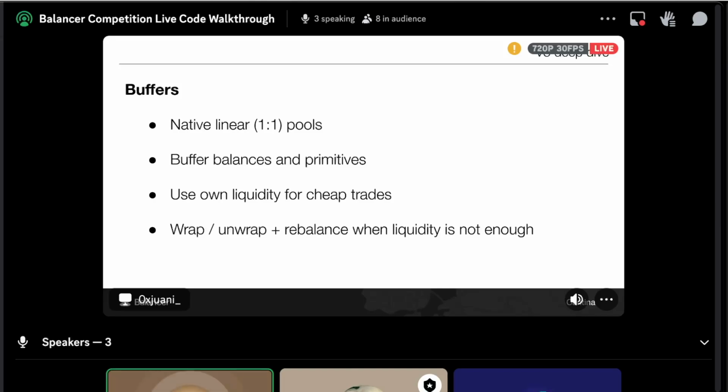Besides that, the buffers can eventually go very one-sided. So if you want to wrap USDC and get wrapped aUSDC in exchange, and there's not enough liquidity, the vault will go to Aave or any underlying lending protocol and rebalance the buffer so that the trade can go through.